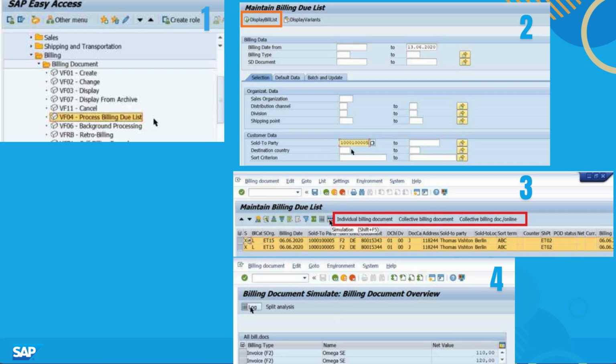Collective processing and simulation in VF04. Save and process. Click Save to process all marked documents, allowing the system to combine them into collective invoices as feasible. View errors. After the run, a log displays any errors encountered during processing. Simulation trial run. Run the billing due list in simulation mode to preview billing documents and identify any errors.